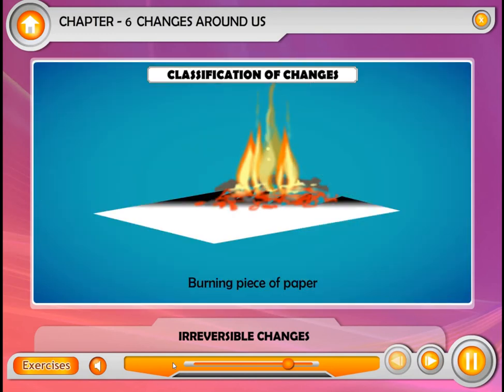If we burn a piece of paper, it changes into ash and smoke. Now we cannot combine the ash and smoke to form the original piece of paper, so the burning of paper is a change which cannot be reversed. In other words, the burning of paper is an irreversible change.